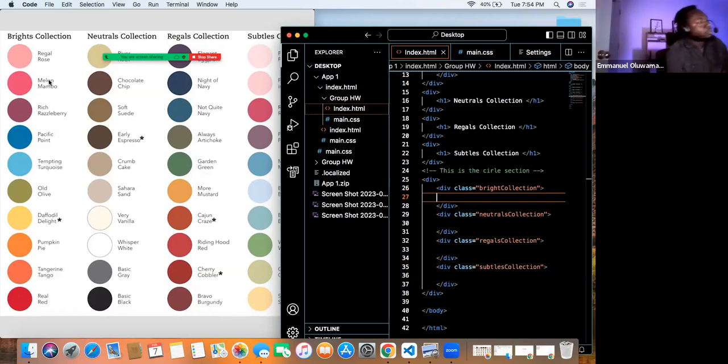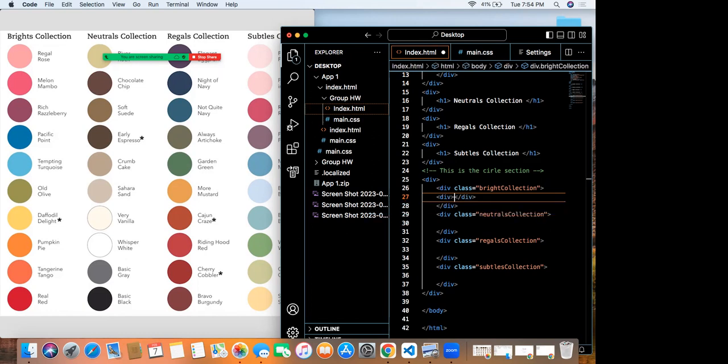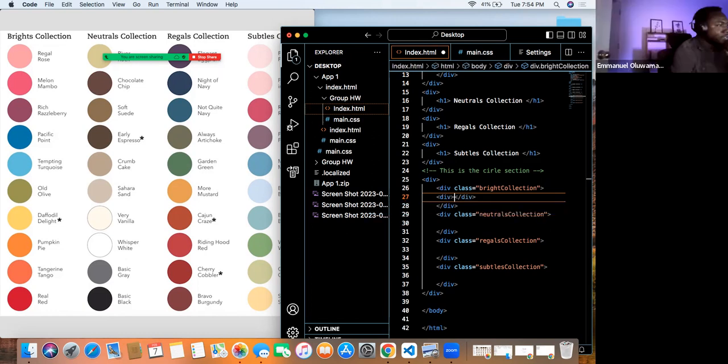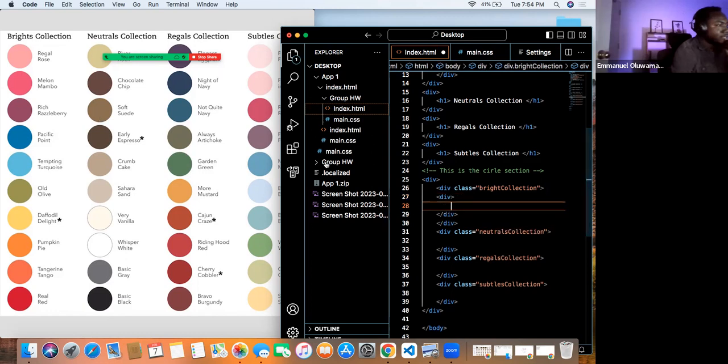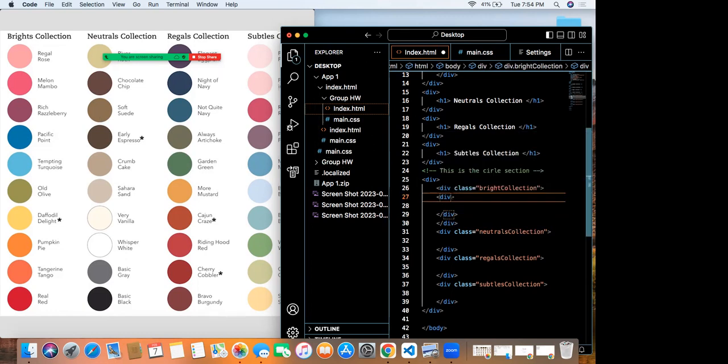But then consider the first part, with the circle and the name, as one div. So inside that div, the circle will be another div, and the name will be a span, where we're going to have text. And then this would be named; this isn't a class, this is an ID.